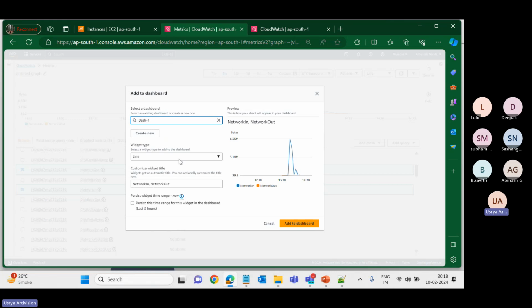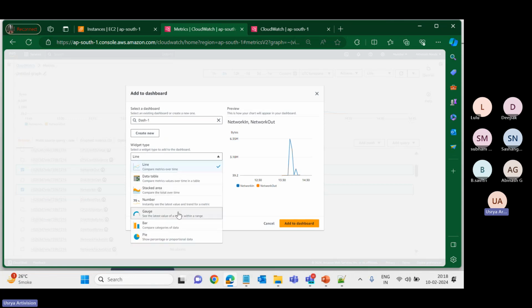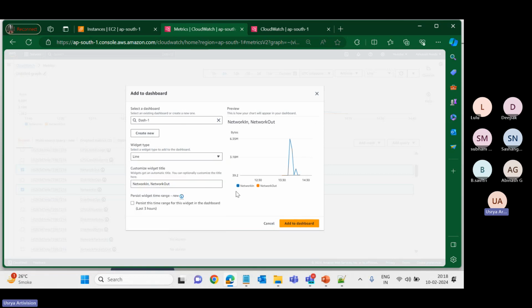Several widget types are available to see it in. You can see it as a line, a data table, or a stacked area. You can also see the number, the pie chart, or the bar as well. There are different widgets available for the metrics. You can choose as per your own requirement. You can also customize the widget title. So currently I'll just go for network in, network out.